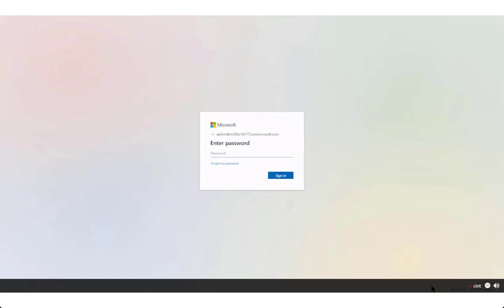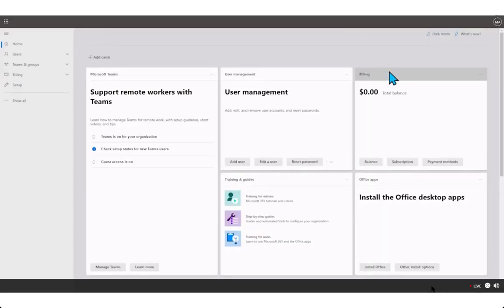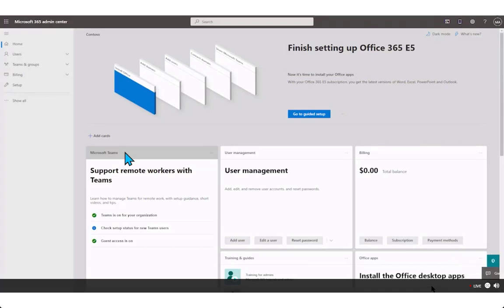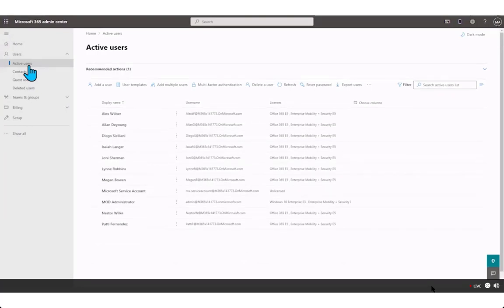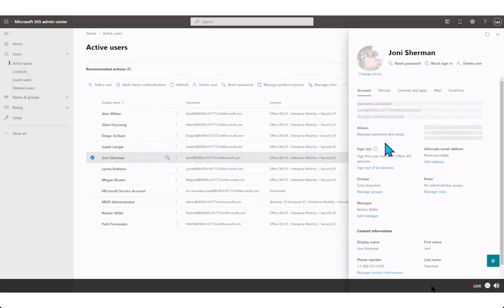To do that, I'll log in as the Microsoft 365 admin. I'll go into my M365 Admin Center. In the navigation pane on the left-hand side, I'll choose Users, and Active Users. Looking for Joni Sherman. I'll select her username, which will reveal the settings pane on the right-hand side.